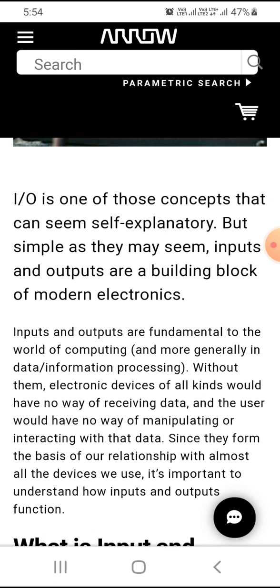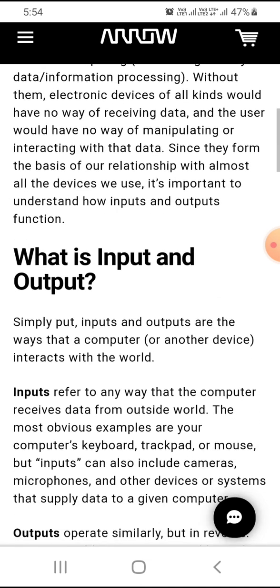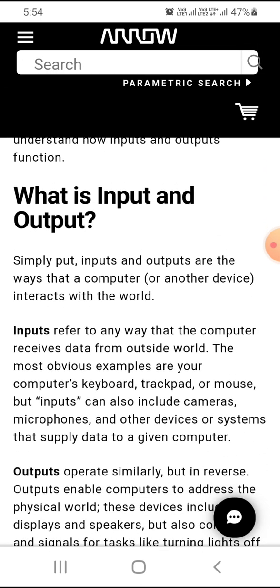Without them, electronic devices of all kinds would have no way of receiving data, and the user would have no way of manipulating the basic relationship with almost all devices being used. It is important to understand how input and output function. What is input and output? Simply put, input and output are the ways that computers interact with the world.